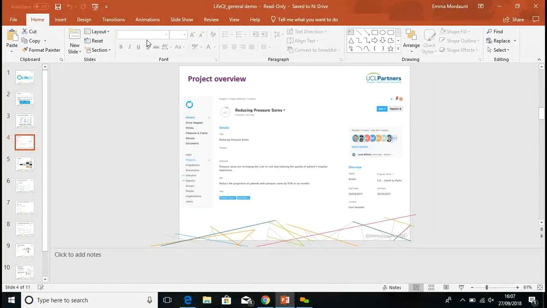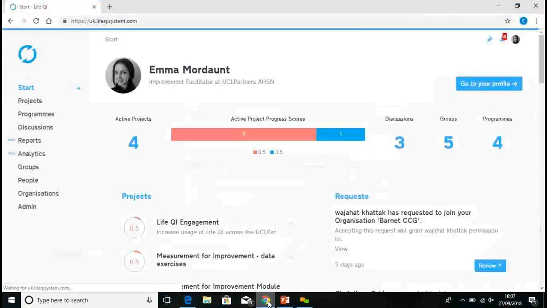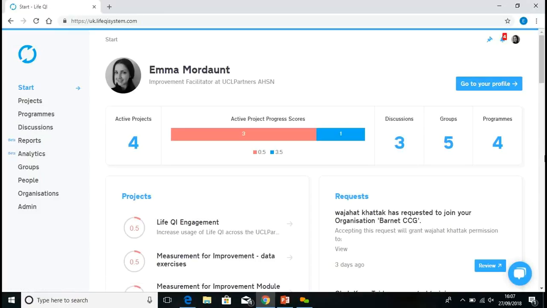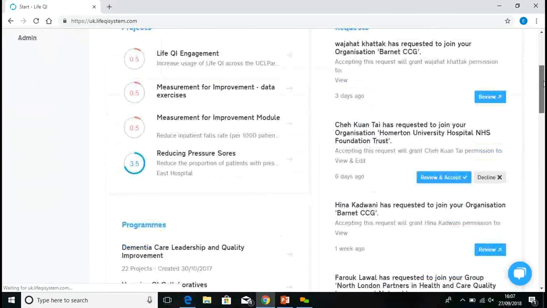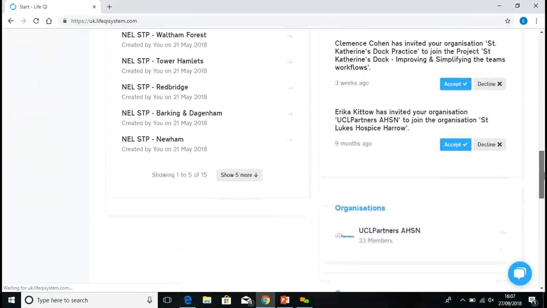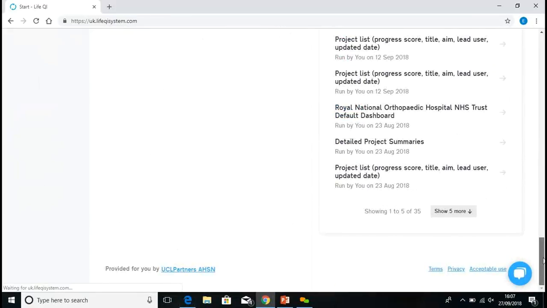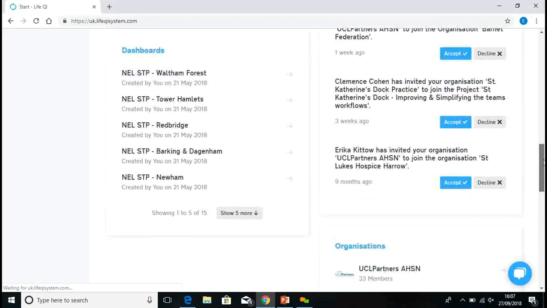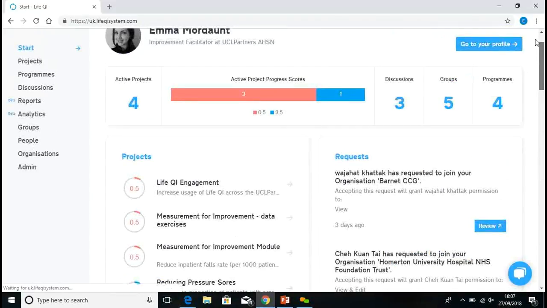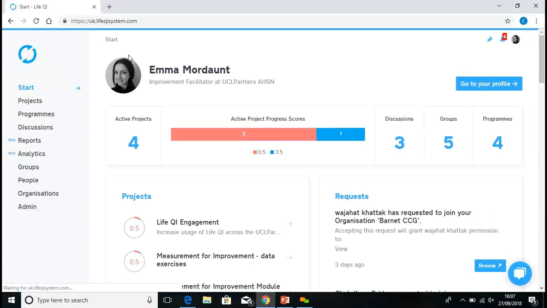So this is a sample project. Some backup slides just in case the Wi-Fi was failing me today, but it's okay. I'm just going to take you through the platform. This is what it will look like when you sign up and log in. This is basically your personal dashboard, and it gives you an overview of everything that you're involved in on LiveQI. Mine looks a bit busy, but that's just because I'm an administrator, so I've got lots of requests coming through. But what you will see is you can upload your image, where you work.